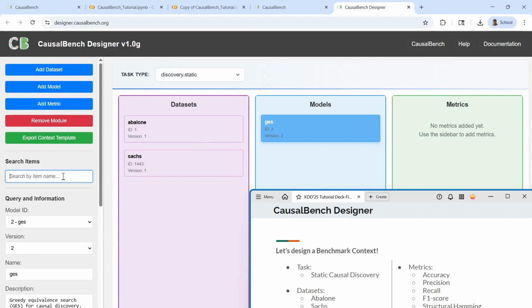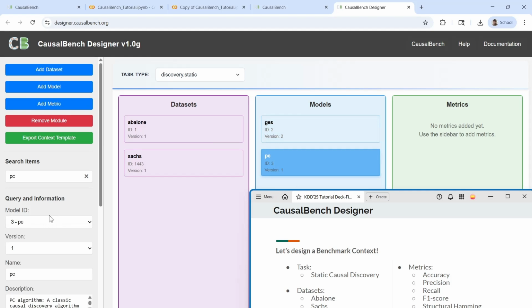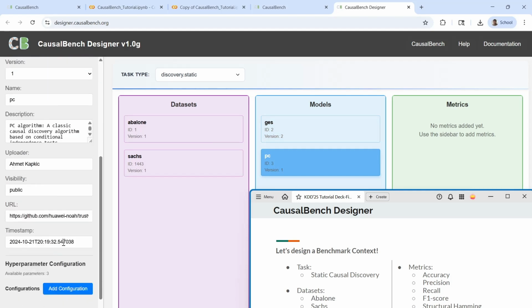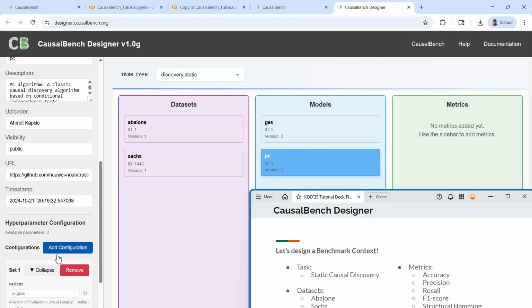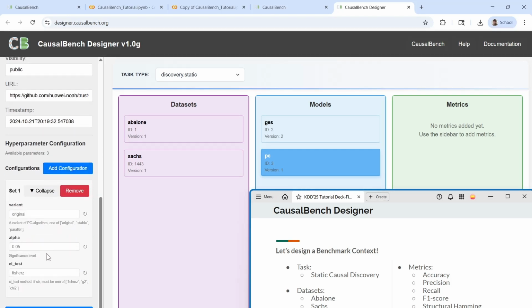Let's now try to add the PC model. Same, just search for PC and add it. Once you do that, you can see that at the bottom, again, the hyperparameter configurations. Let me try to add a hyperparameter configuration this time, right? So you can see when I click on add configuration button, I have the variant, the alpha, and the CI test. These are three of the hyperparameters that the PC algorithm takes.